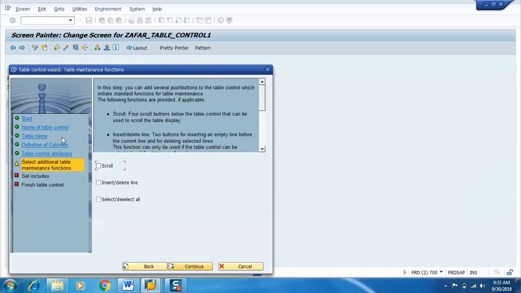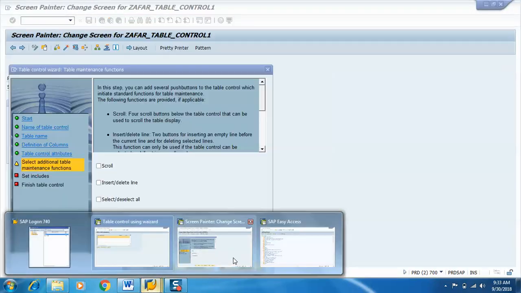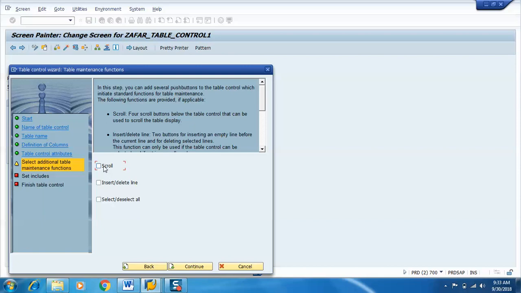Click continue. You can see normal options like scroll, insert, delete, select, deselect. So what are those? Just have a look here. This is the insert, this is select all, deselect all, and scroll position. If the data is more, then the scroll position will automatically come here. Select all the checkboxes here.